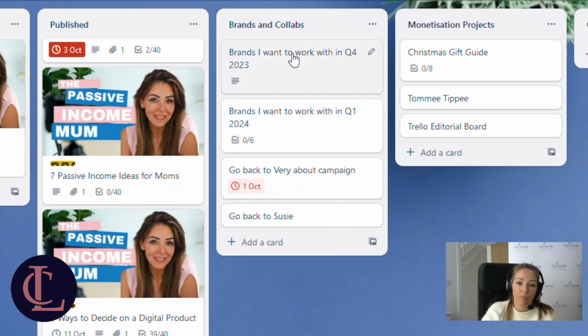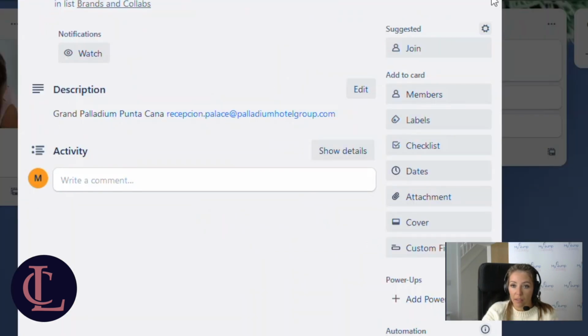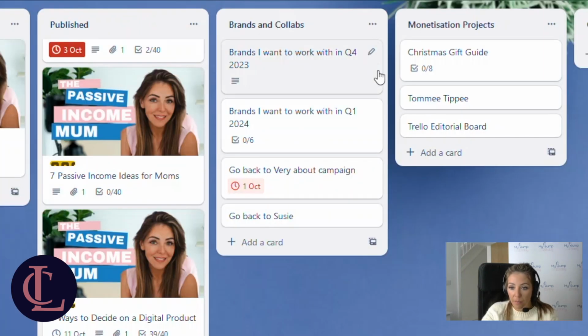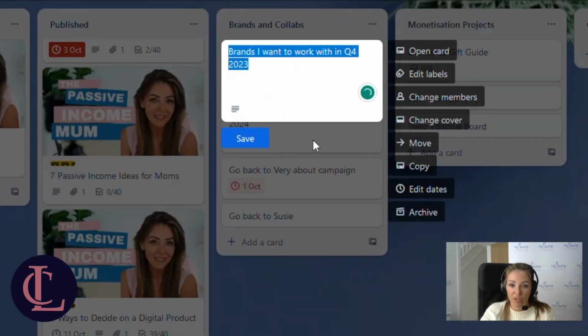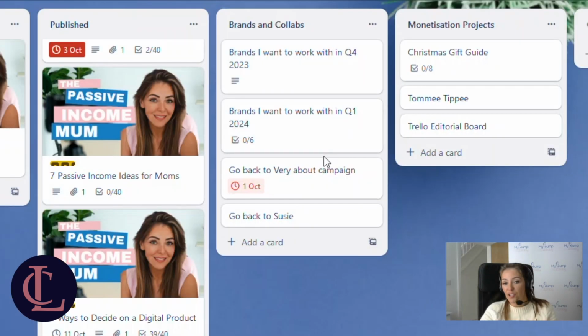I'd also have brands that I want to work with in this section in Q4, Q1. And basically you could have a little checklist and do some research on them. So brands, we're going to Grand Palladium in Dominican in the next couple of weeks. So I need to contact them, which I have done actually. I should tick that off, but that's just an idea of ways that you can store information within this area.